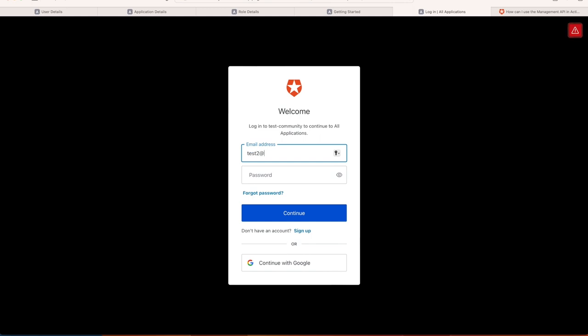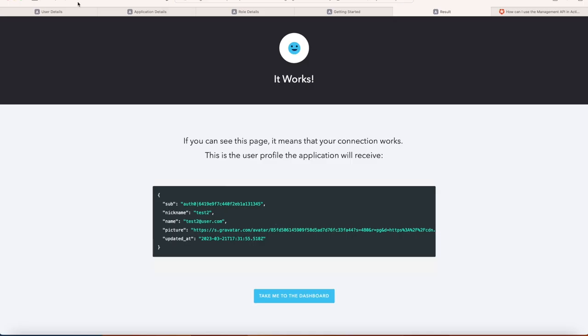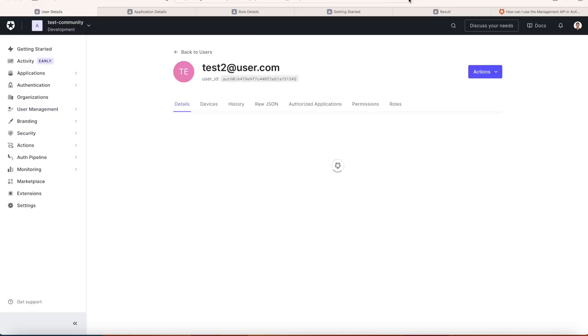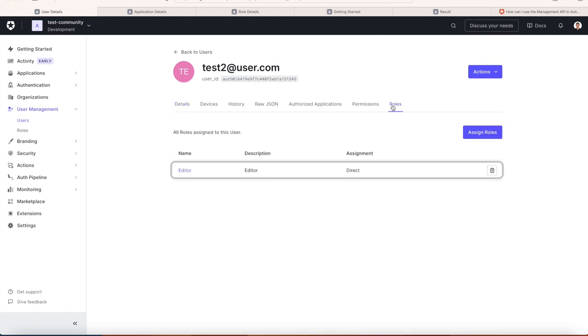At this stage, we can try our post-login action script and check the results. And here it is. We can see that we managed to add the editor role to the new user.